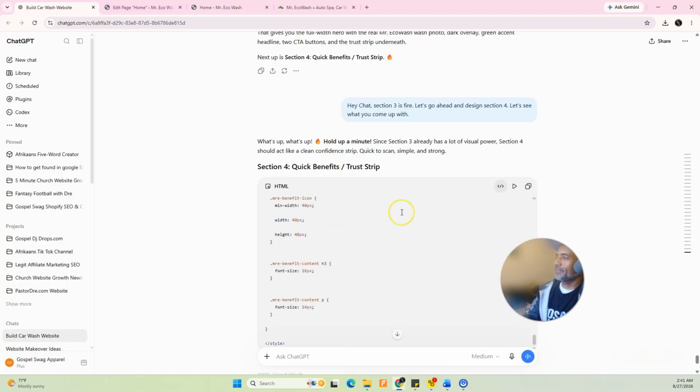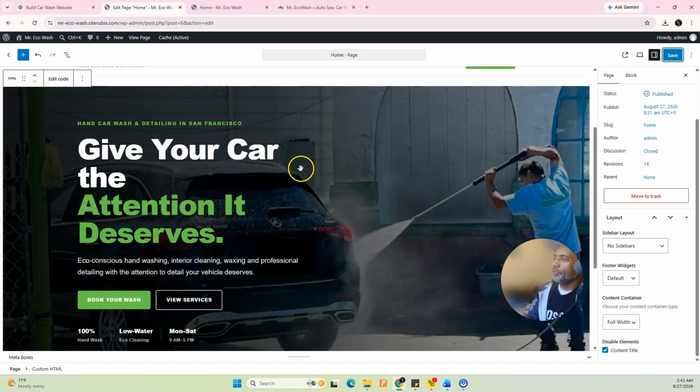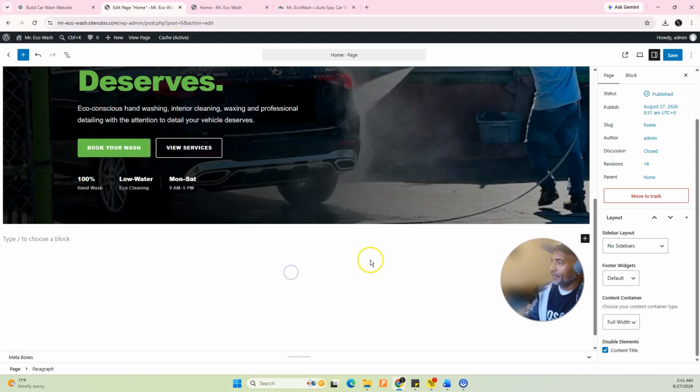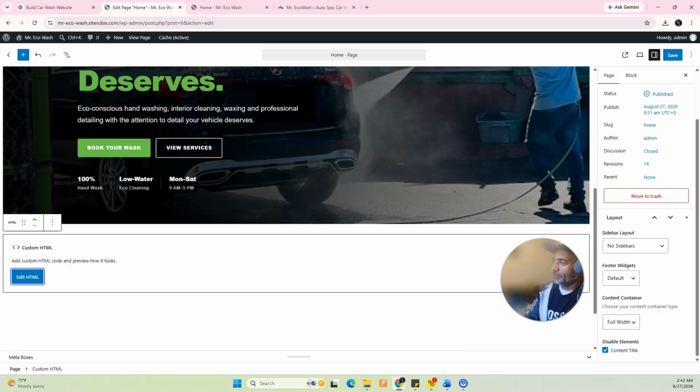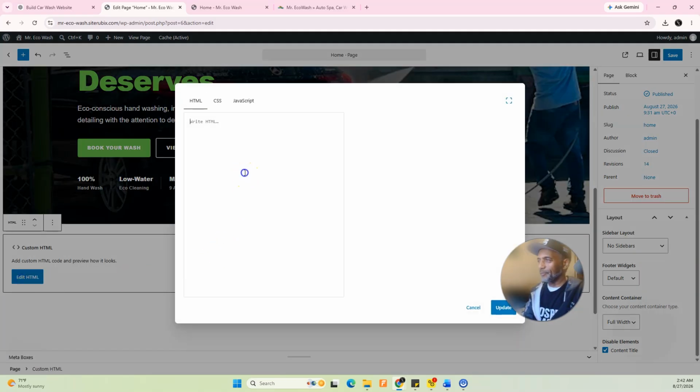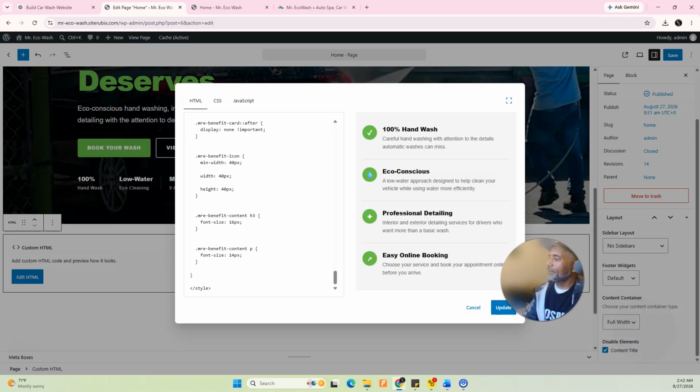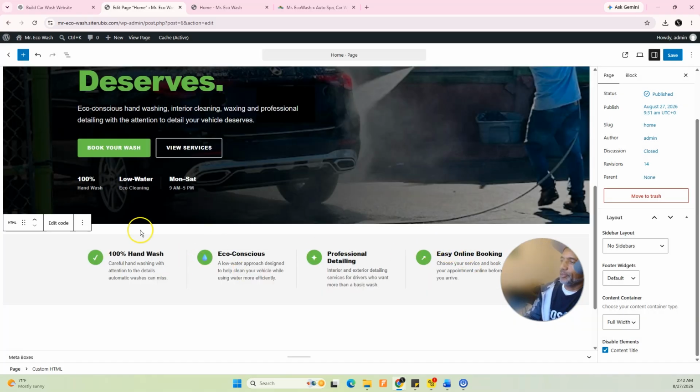All right. Let's go ahead and get section 4, which is going to be quick benefits and the trust strip. So we're going to copy that HTML. I'm going to go over here, put it underneath, and we're going to click. Wait till that black plus shows up. We're going to click it. Click custom HTML, edit HTML, and then paste. All right, hit update. Now you got your trust strip, which is really nice. So we're going to go ahead and save that.